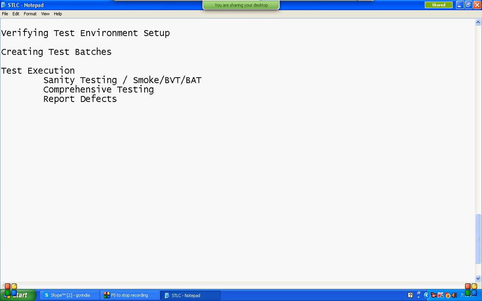what is the next task? Analyzing the results, meaning defects. Track defects. Tracking for status, whether the defects are fixed or not, or rejected or not, etc. Track defects.